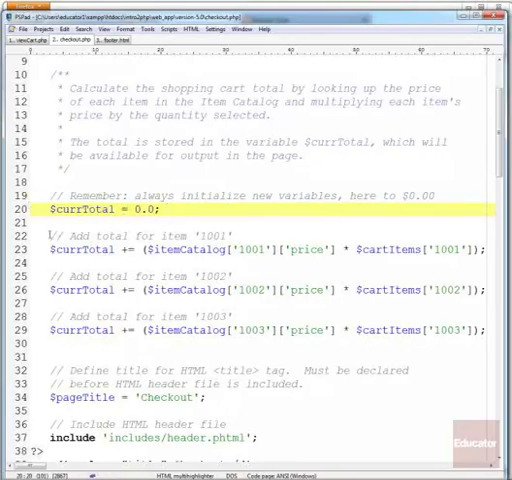And then here we have 3 steps where we manually pull the price for the item that was selected, for example 1001, out of the item catalog. We look it up in the item catalog, pull its price out, and then multiply it times the quantity the user entered. So for item 1001, we go to the item catalog array in catalog.php, we select the 1001 element, and then we select the price value from that.